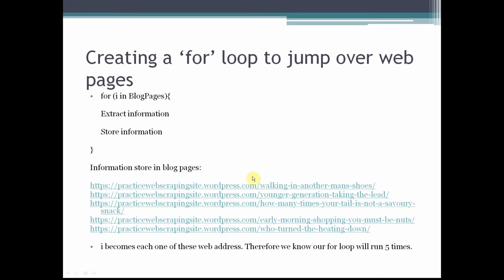Let's flesh that out a little bit more with the actual example using our script. So we've used for, and then open up the brackets, i. We've just created i, and it doesn't matter what particular word it is. You could have put pages, you could have put x, you could have put t. We wrote i in blog_pages. Now blog_pages is a vector which we've actually got these web pages in. So we've already downloaded the web page and extracted these links. So i is going to become each one of these web pages.